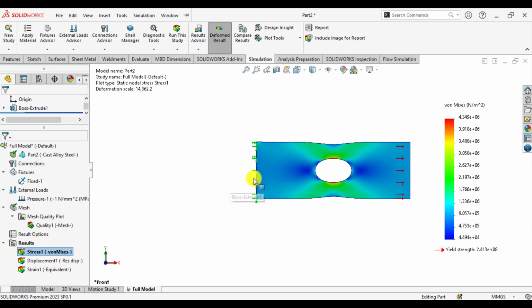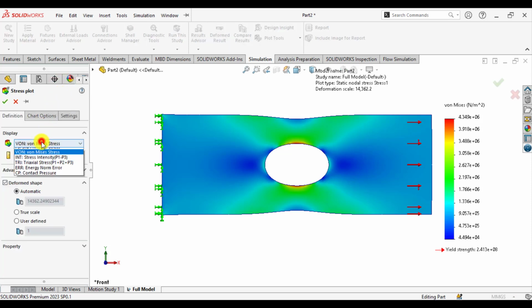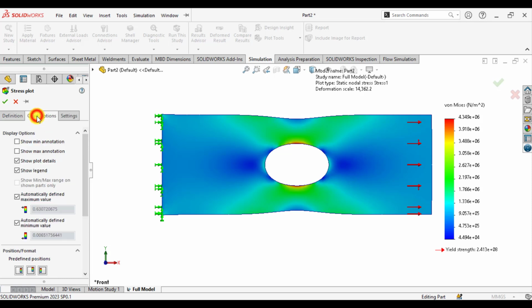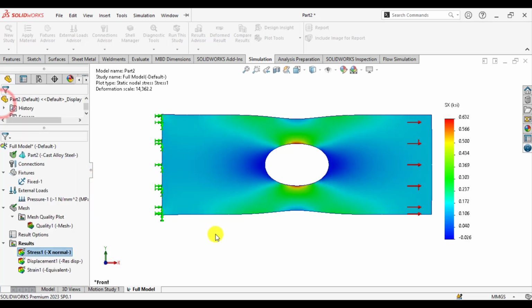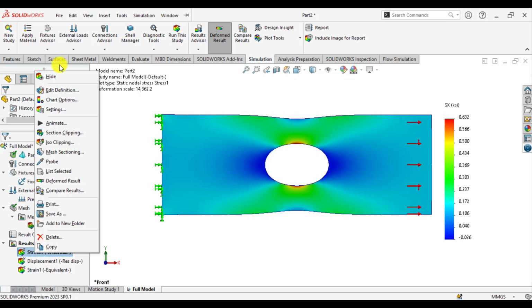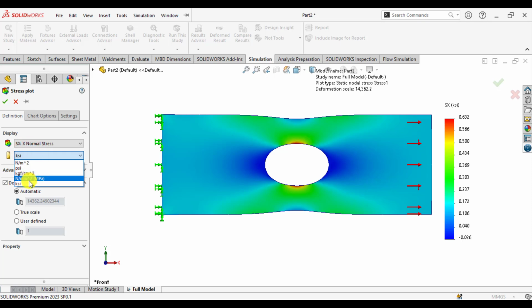We bring the front view. You can see this stress value is the von Mises stress. We want to calculate the normal stress in the x direction. Just go to edit definition and select the normal stress in x direction and change units to megapascal, and from the chart options select floating. The units are in KSI. We want to check the stress values in megapascal. Just select megapascal.